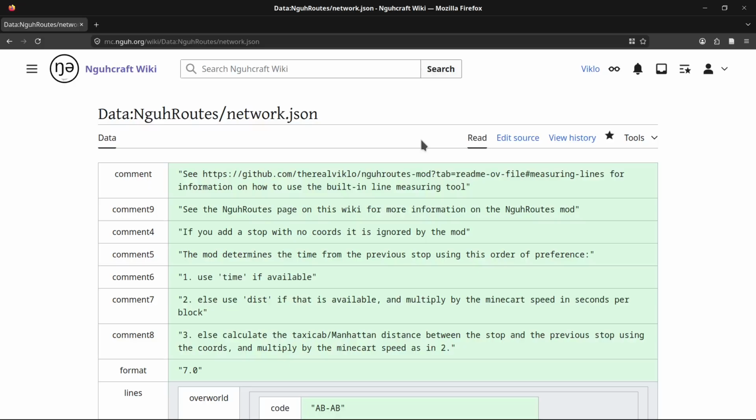Then I will show how to add Nether portals, because those need to be added so that NguhRoutes knows that you can transfer between an overworld station and a Nether station. Lastly, I will show how to add interchanges, which are when you can transfer on foot between two stations, or potentially more than two stations, and impassable markers, which are when you mark that a line has been broken at a certain point between two stops. Hopefully the chapters will work on this video, otherwise check the description for timestamps.